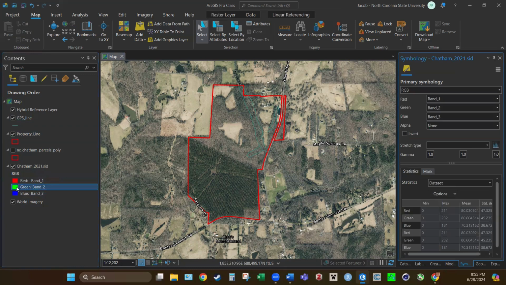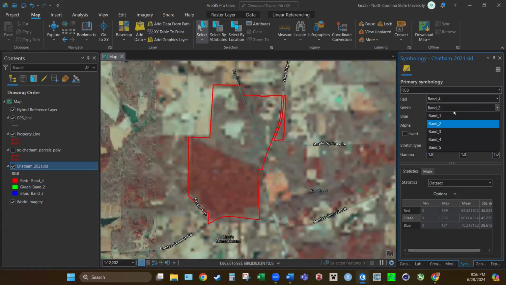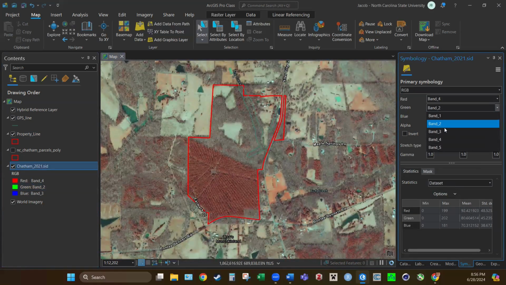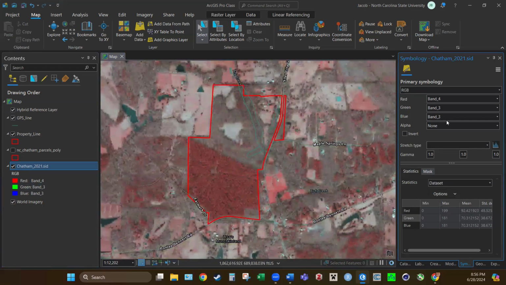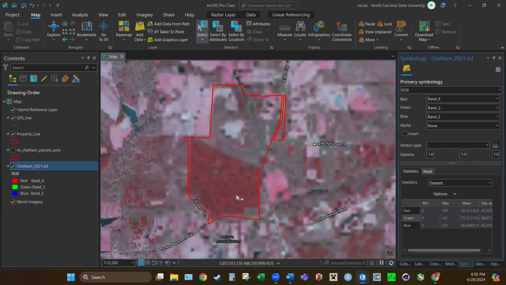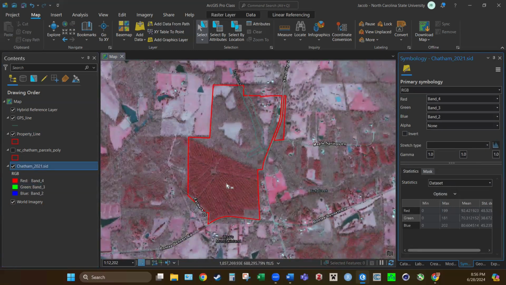If we click on any of these 3 bands, we'll get this symbology pane open again. And again, we see this red, green, and blue, bands 1, 2, and 3, and then this alpha. We'll leave alpha as none, but you can change that depending on what you want the aerial imagery to look like. And we change band 1 to band 4, band 2 to band 3, and then this blue band to band 2. And then we get this near infrared or infrared imagery that people like.